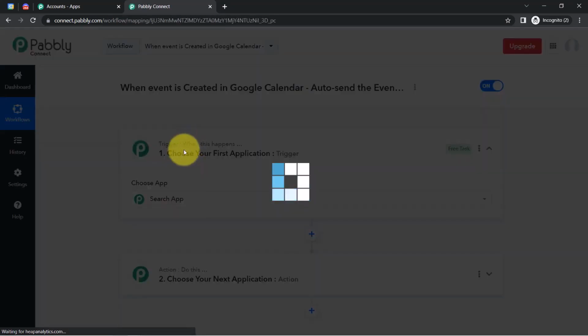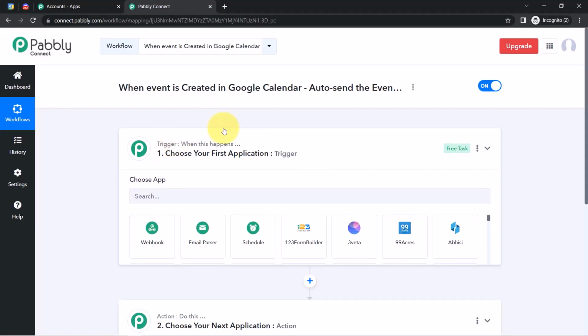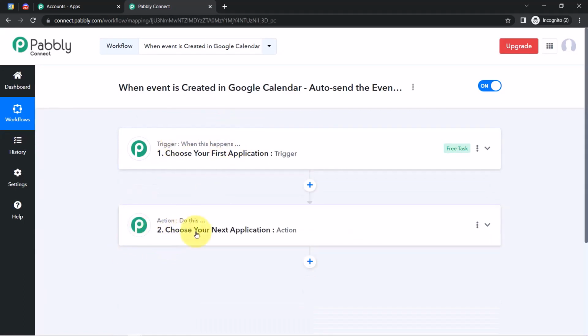So these are trigger and action. Trigger means when this happens, action means do this. So whenever this happens, do this. Understand with an example also. Let's say whenever a sale happens in a payment gateway application, automatically send an email via the Gmail application.